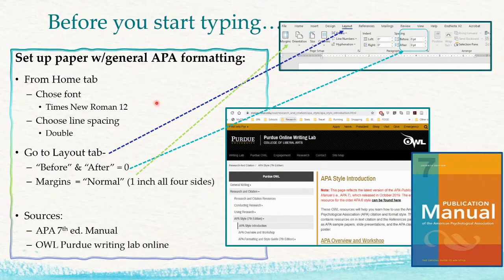If they aren't set to 0, you're going to have additional space in your paper, which we definitely don't want in APA. And the other thing that I always like to do is go and check that my margins are on normal or 1 inch on all 4 sides. And we can check that right here by clicking on margins, and you'll get a drop down.